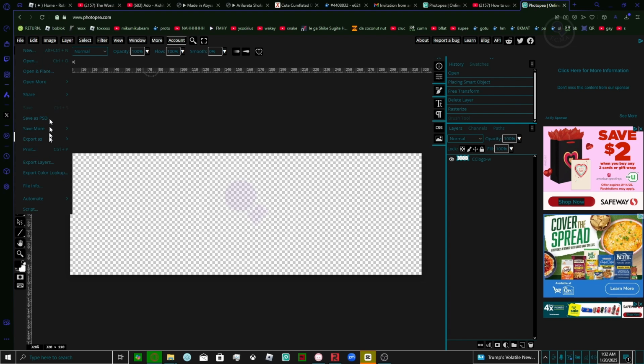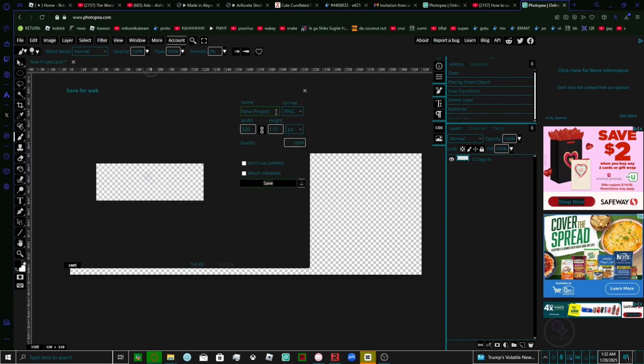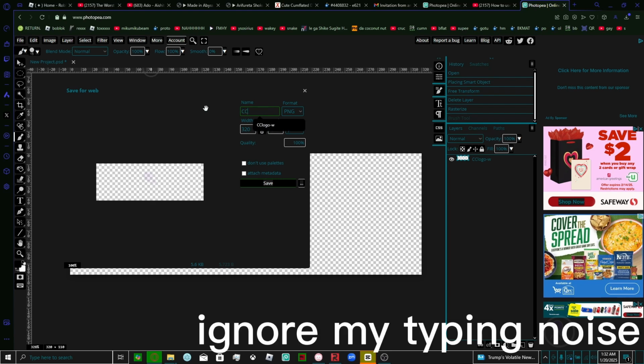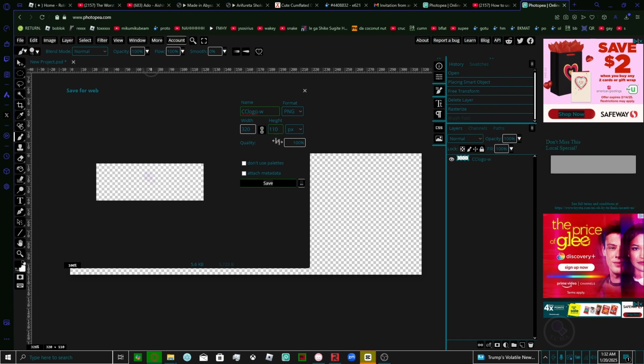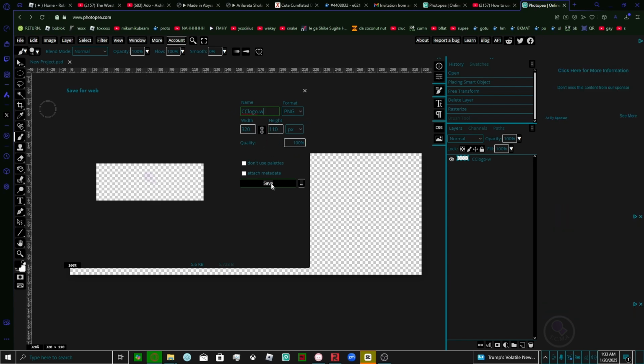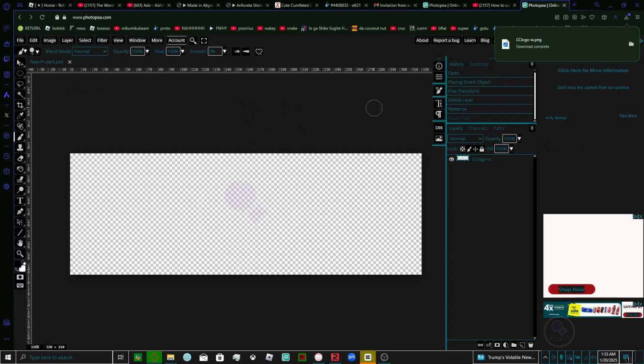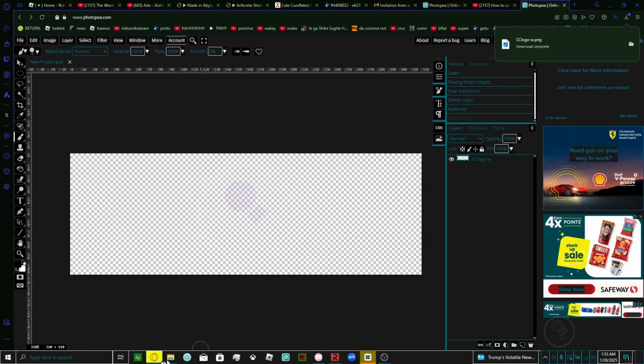Then you're going to go to File, and you're going to go to Export as PNG, and you're going to name it CC logo-w. That's what you're going to name it. And then you're just going to click Save.